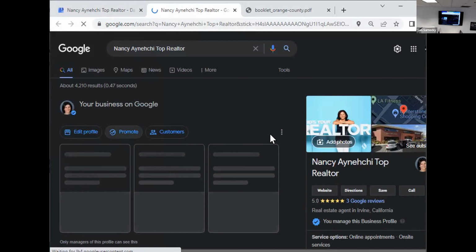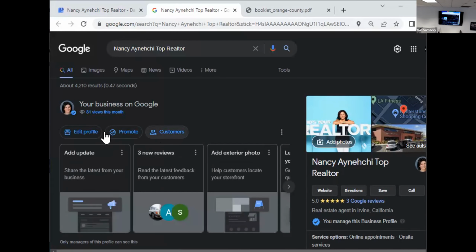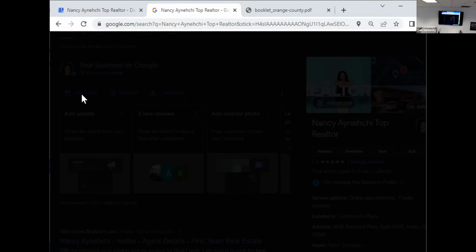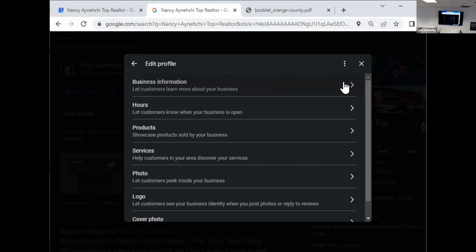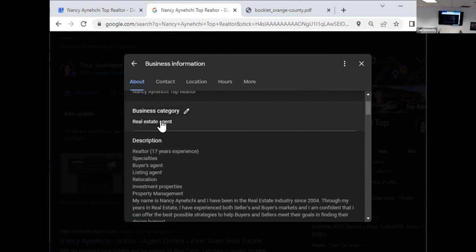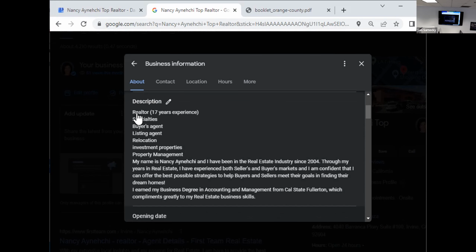So let me show you how to edit your profile through Google. You would search your name. Usually it's going to be your name, realtor, because it'll pick you up faster that way. And then you're going to go here to edit profile. Here you're going to have your business information, category, usually going to be real estate agent, and your description. So whatever copy you've created and placed in your agent website, that would go here.